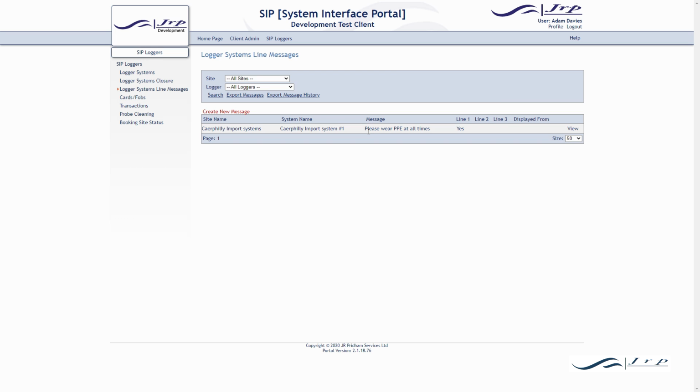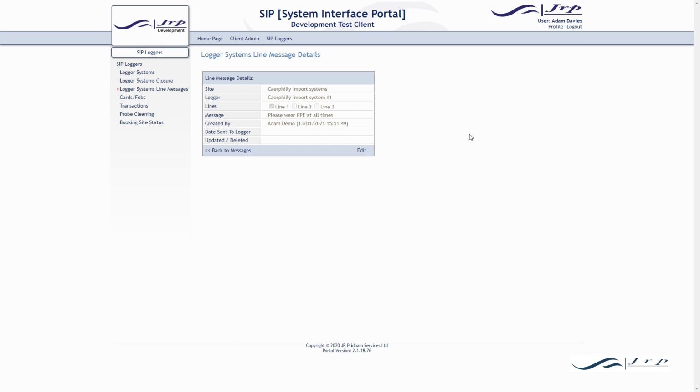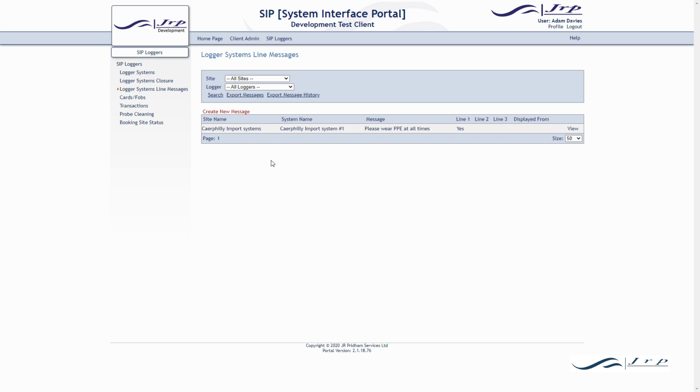To modify the message on the system, click View on the right. Then click Edit. The message can then be updated as needed and update clicked when complete. New messages may be added to the systems by clicking on Create New Message.